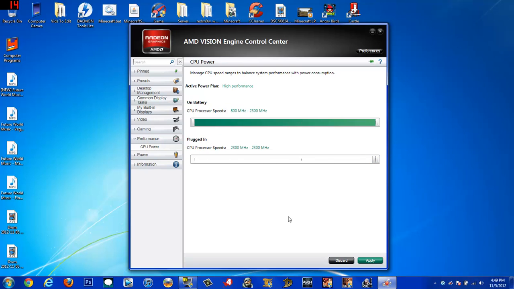I have an AMD Athlon II P360 dual core 2.3 gigahertz. So that's good for me in the games I play, and I just play MMOs and stuff like that.